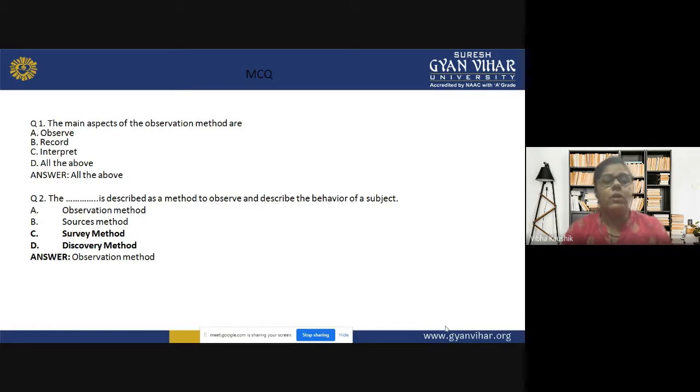The first one: the main aspects of the observation method are. Now the options are A. Observe, B. Record, C. Interpret, or D. All the above. So these are the options, students. Now you have to select the correct answer on the basis of the given choices, and the correct answer will be option D, that is all the above.